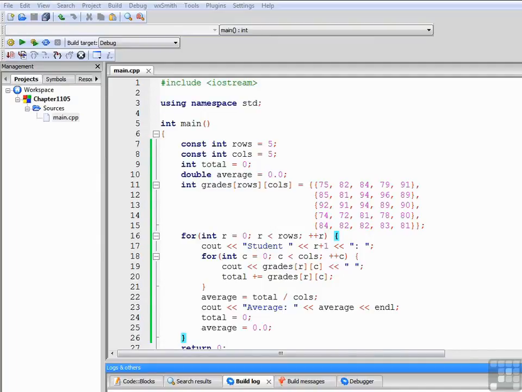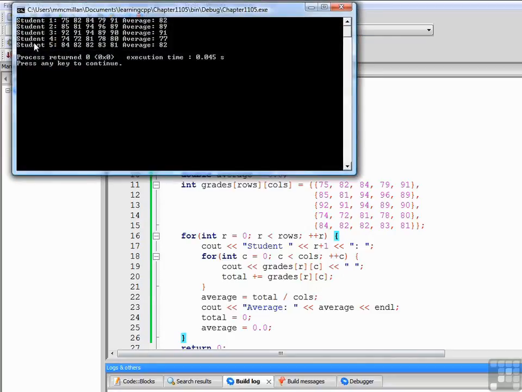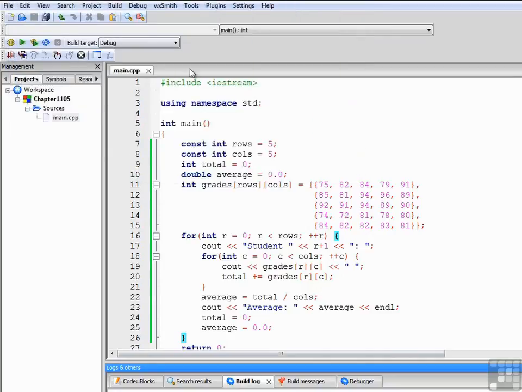In the earlier video on two-dimensional arrays, we looked at a program where we had 5 rows of student grades and we printed the average for each student. Let's run that program again real quick. As I mentioned before, another thing we might want to do with this set of data is look at the average of the tests rather than the average of the student.